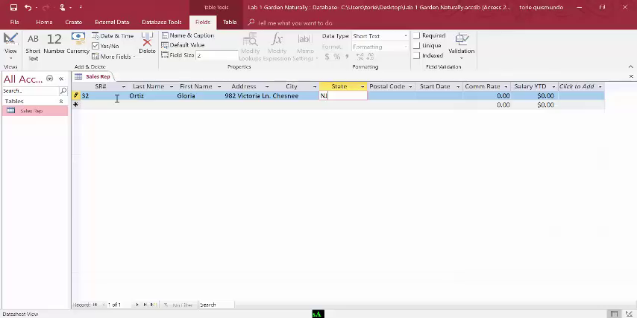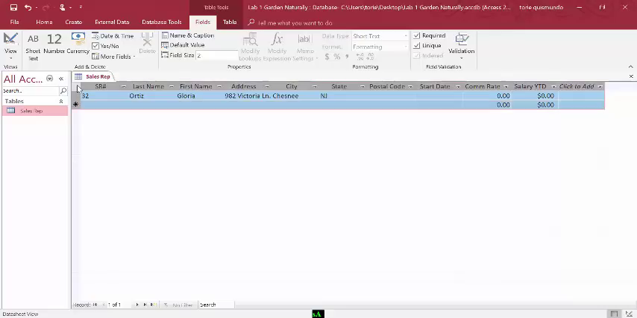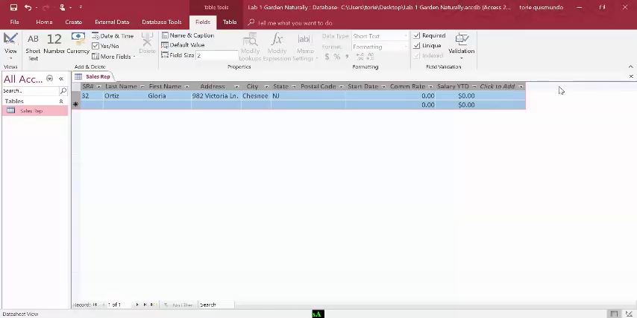Step number 4 asks us to resize the columns to best fit the data. In order to do that, I'm going to need to select my table, and I'll get my double-headed arrow in between my columns and double-click. It's just like an auto-fit when you're in Excel.